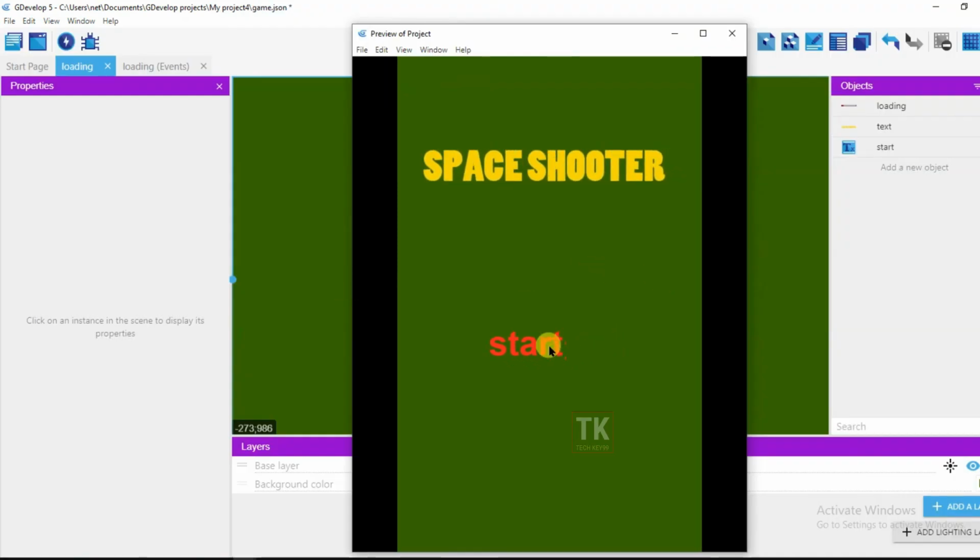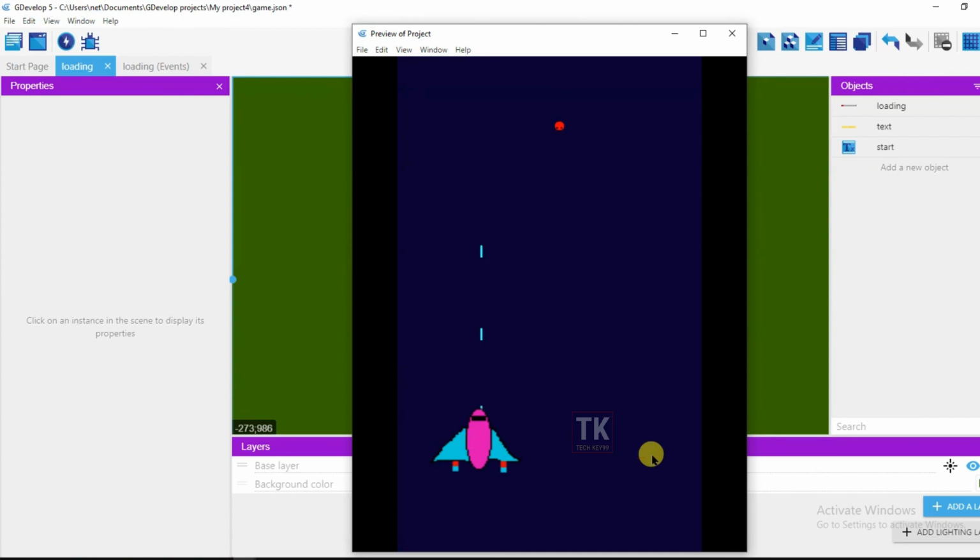If I click on start, then the scene will be changed. Friends, the AdMob video will not show in the GDevelop preview. AdMob video will show only on mobile. Okay, so that's all for today.